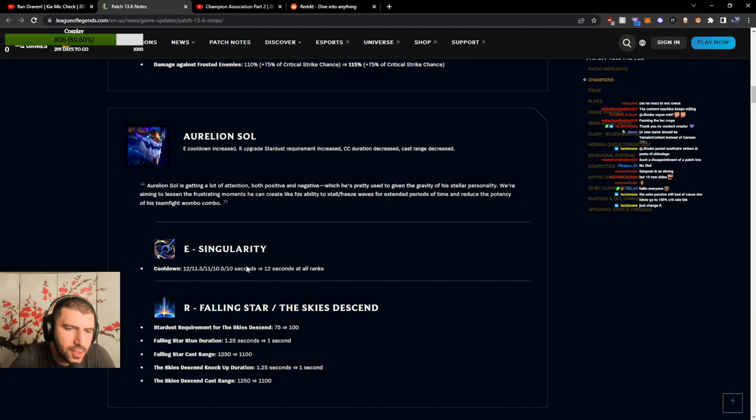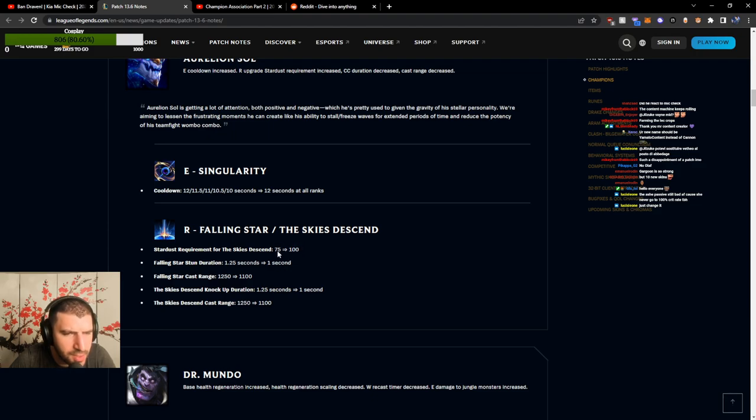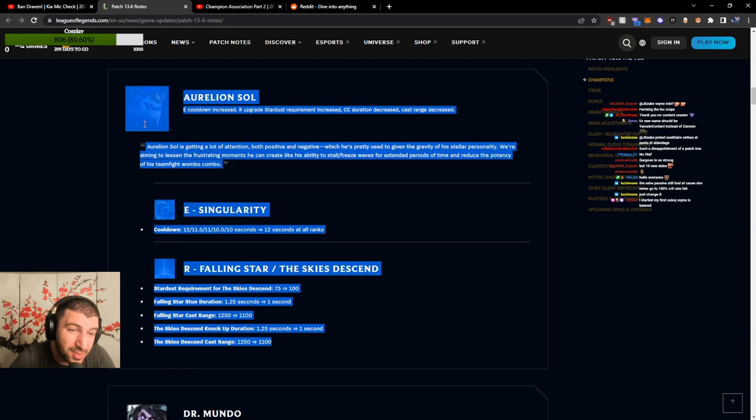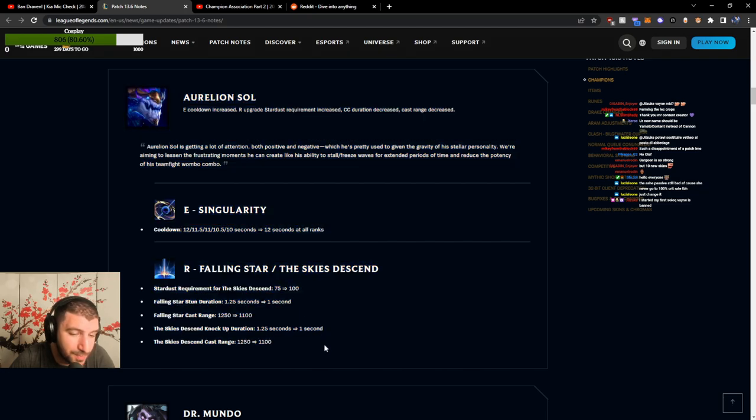Aurelion Sol, E cooldown increased, okay. Well, that's a nerf, yeah. This is also a nerf. I think it would be so much harder to have this ult ready for every Drake. You are kind of squeezing it in there. Falling Star stun duration 1 second. Falling Star cast range. Wow, that's a pretty big nerf. Damn, this is a big nerf for Aurelion Sol, guys. I say so because I didn't think he was that OP in the first place.